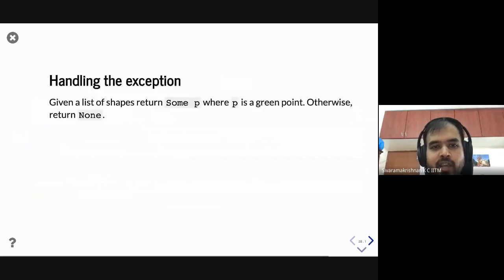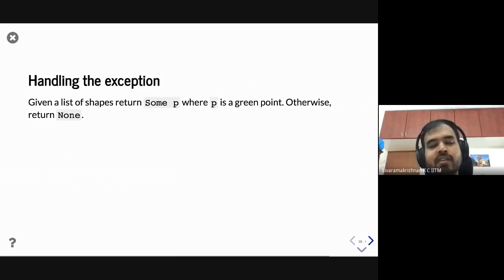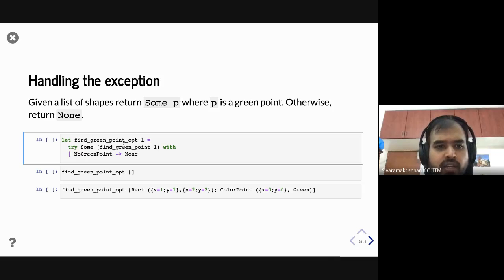So the better way to write this function, even though the specification says that you should raise an exception, the better way is to return an option type, right? Where it's a point option. The idea is that wherever an exception would be raised, you would return none, and wherever you will actually return a value, a point value, you return some value. And how does this work?